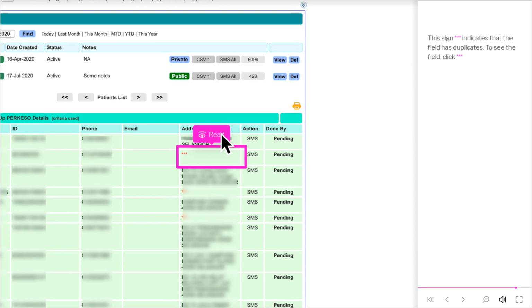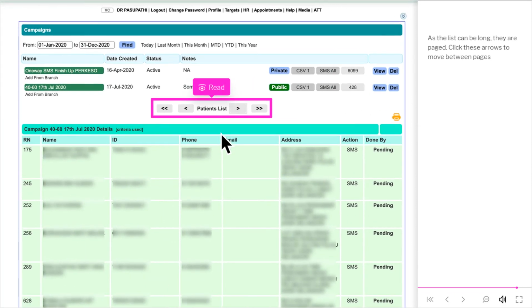This sign indicates that the field has duplicates. To see the field, click. As the list can be long, they are paged. Click these arrows to move between pages.